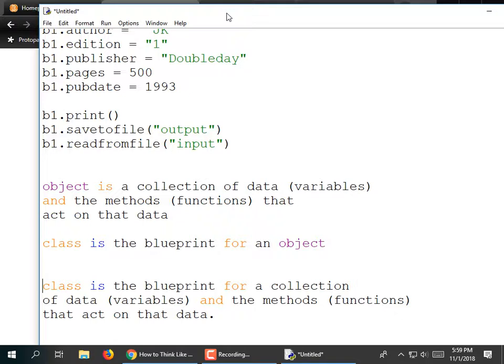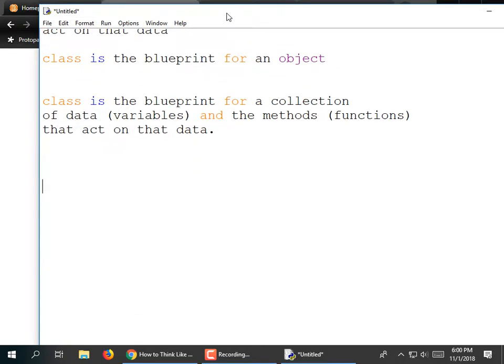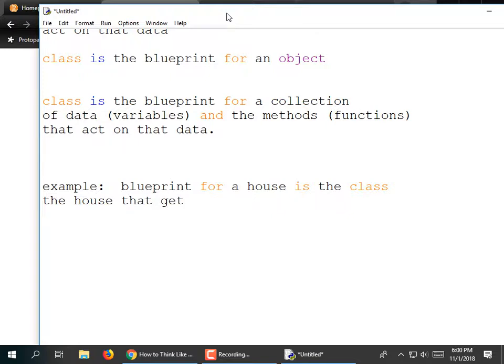So why do we say it's a blueprint? Because you could define a class. I have a house. That's my house class. I have a blueprint for building a house. But until I hire a crew to go out and actually make it, I don't have a house. I just have a blueprint. The house itself is the object. The blueprint is the class. So for example, the blueprint for a house is the class, and then the house that gets built is the object, like that.